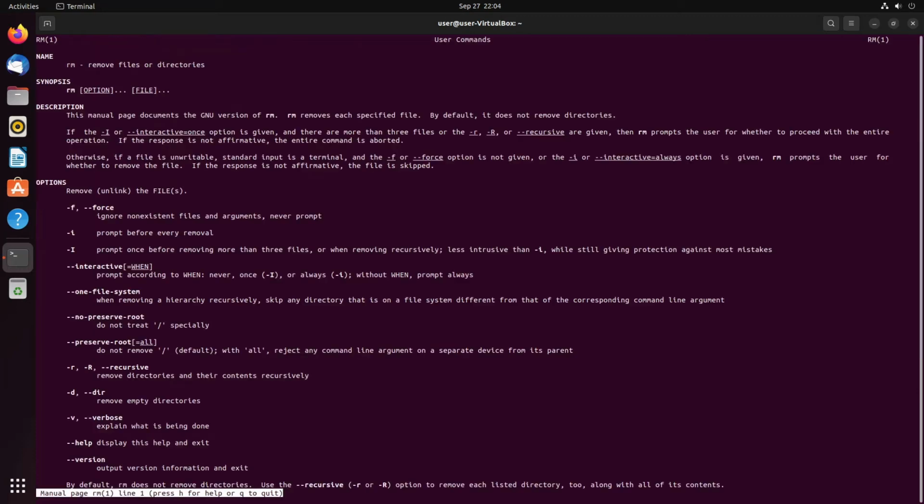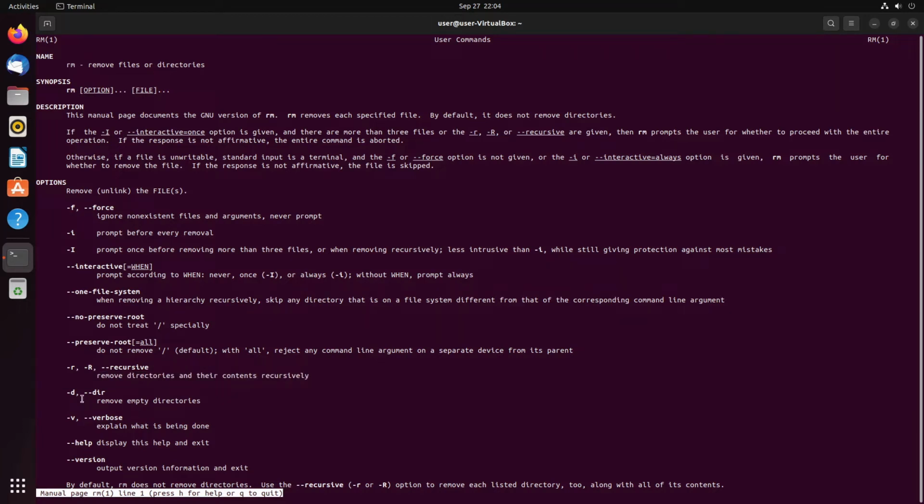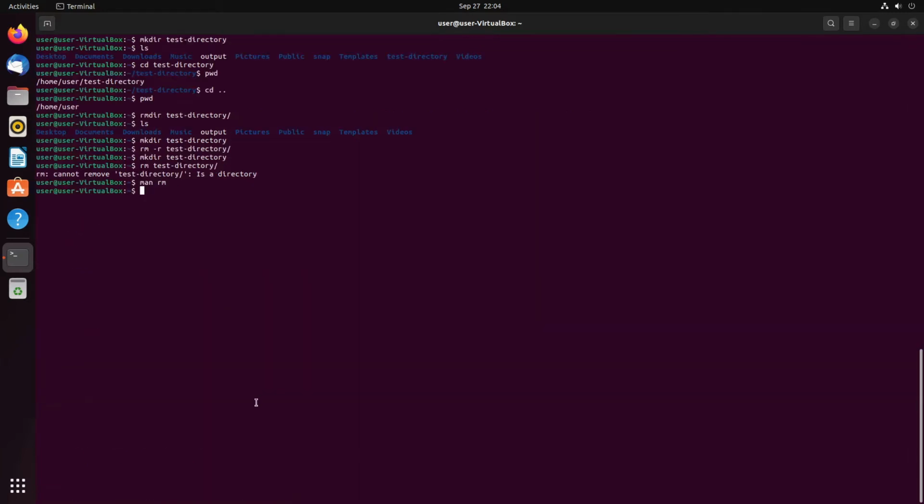If we actually look in the manual for the rm command, you can see right here, -r is recursive, which removes directories and their contents recursively. This will allow you to do it regardless, or you can do -d, which is to remove empty directories. So let's try that command out real quick. Oh, I already have it. So let me do that, and that will allow us to delete it, like so.